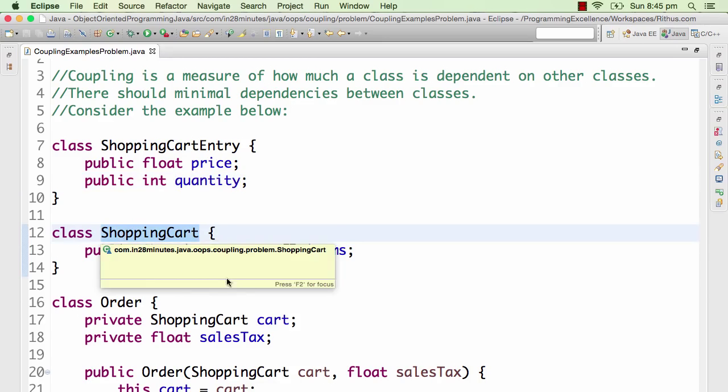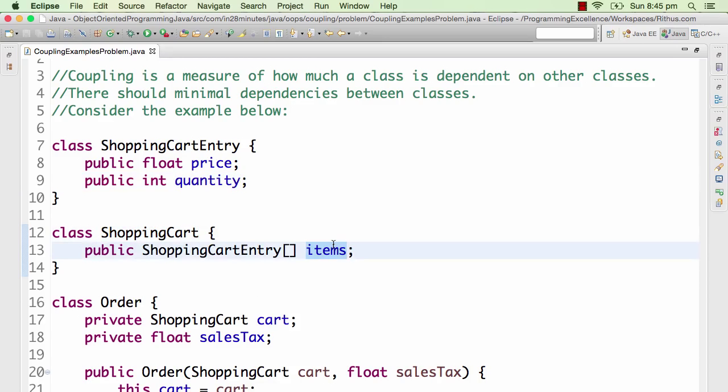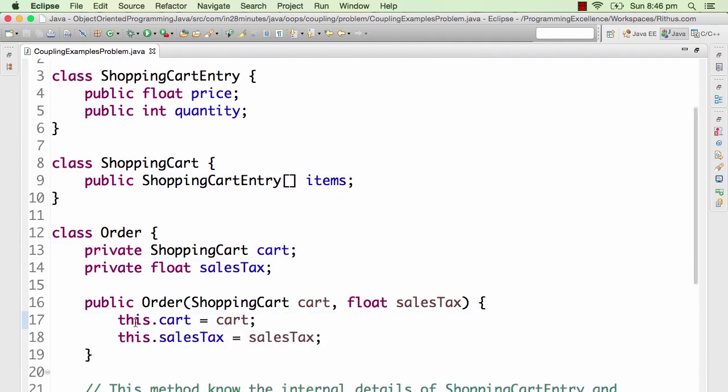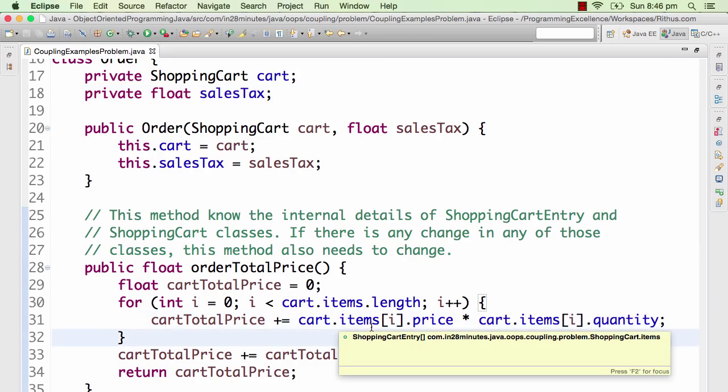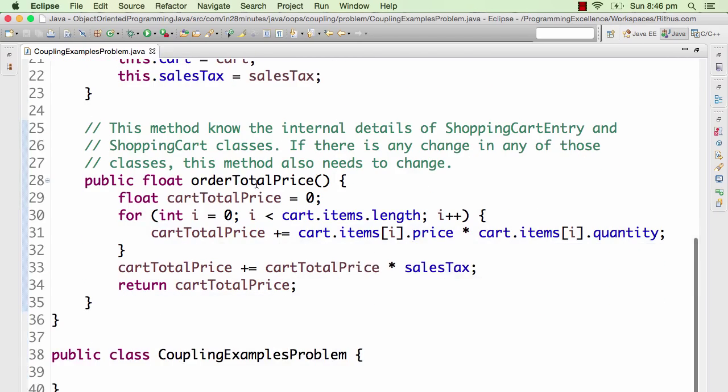A shopping cart consists of a number of shopping cart items. The order consists of a shopping cart and also the appropriate sales tax. This kind of sales tax calculation might be very simplistic. The actual calculations might be more complex, but we are just taking a simple example. And the calculation of the total price of the order.